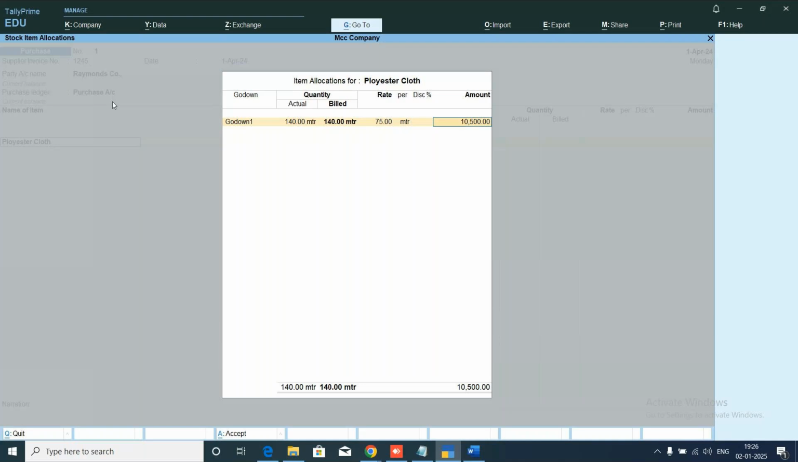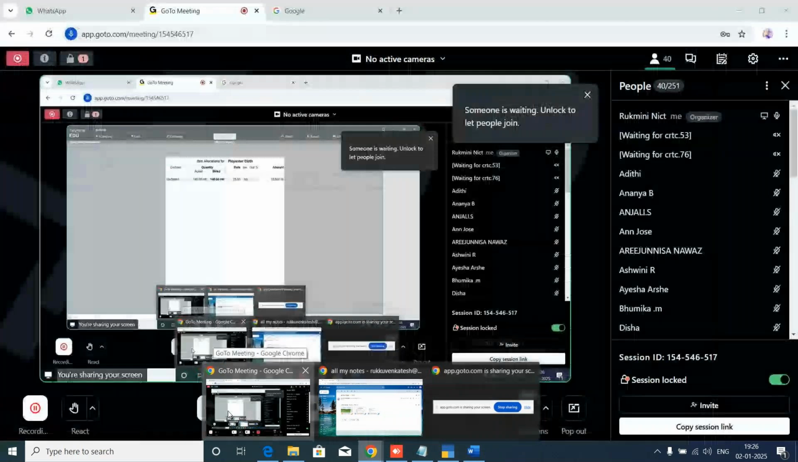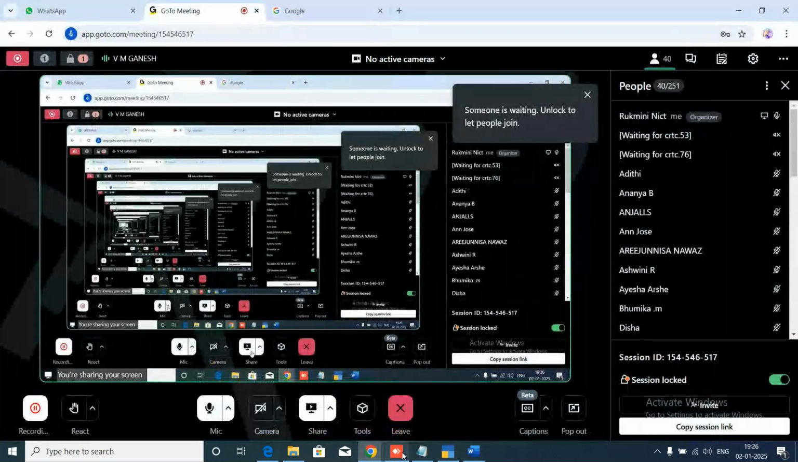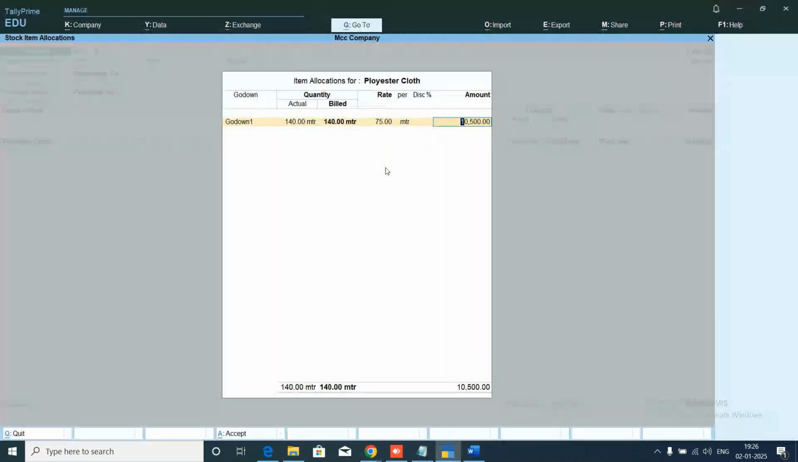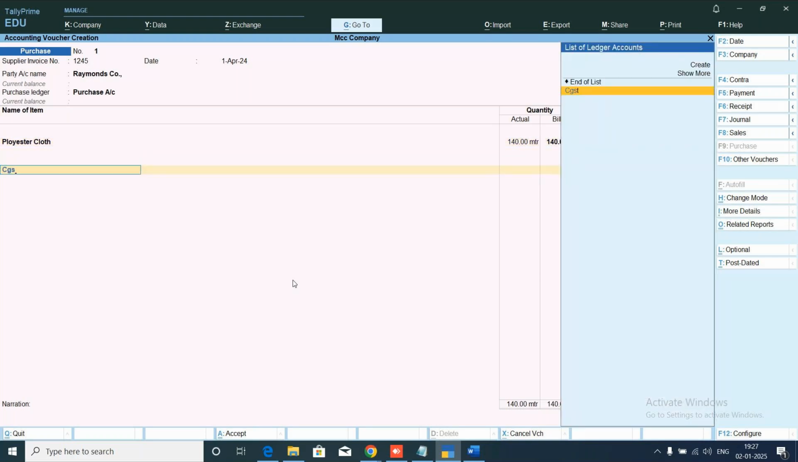All of you got it? Am I audible to you? Yes, ma'am. All of you are on the same screen? Okay. You got the two columns, actual and billed. So we purchased 140 meters and billed also 140 meters. And you can see that the rate I've taken is 75. Amount is 10,500. After the calculation line, you have to take CGST and SGST.